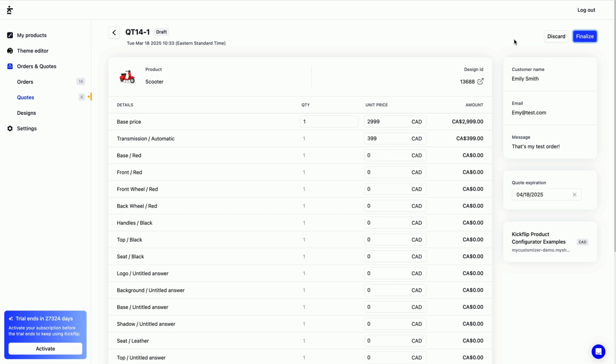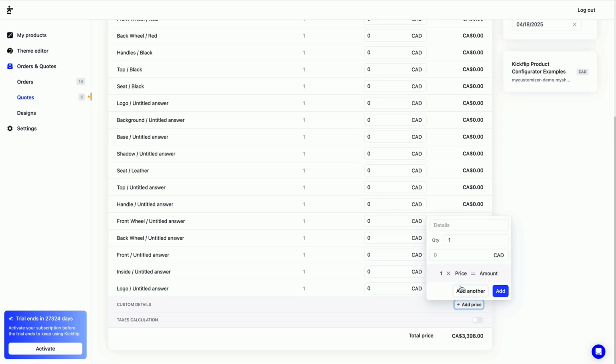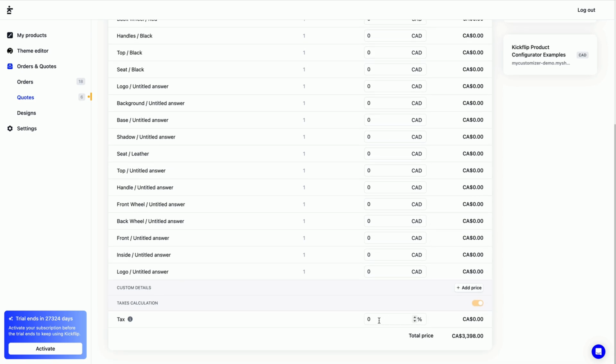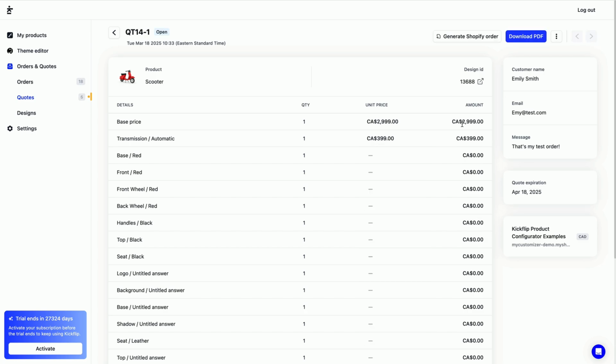From here, I can click on Prepare Quote, which lets me adjust pricing and quantities for any option. I can also add a custom item price here if I need to include something extra. Plus, I can enter tax details right here. That looks good. Let's click on Finalize. From here, I can download a PDF of the quote and send it to the client via email.